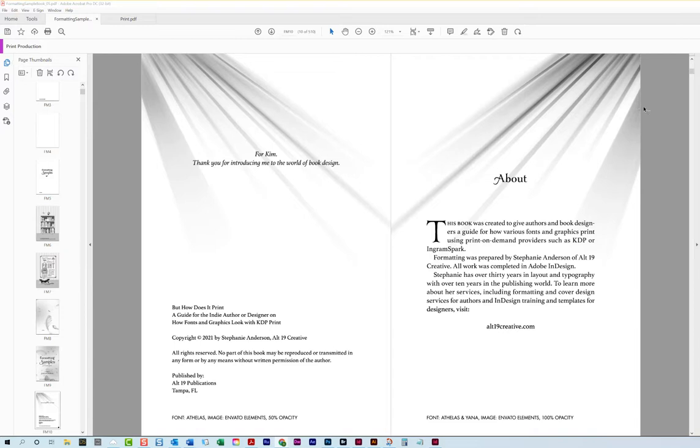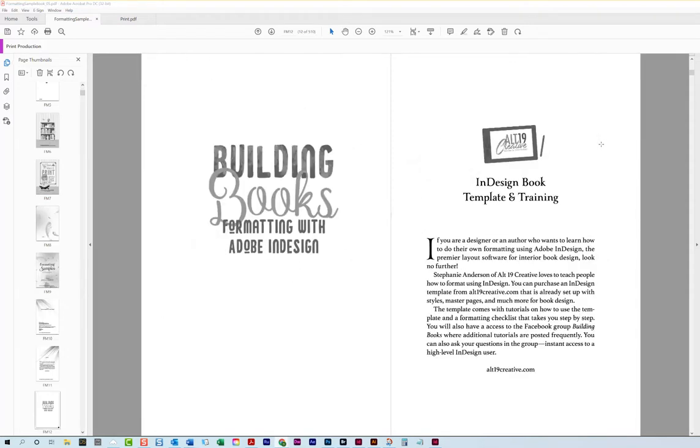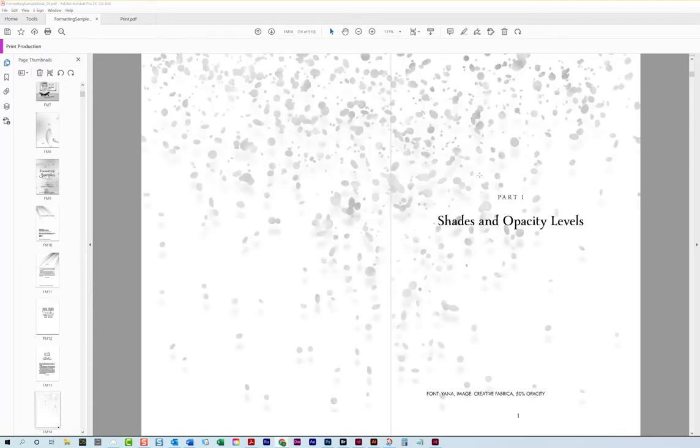Oftentimes with print books, if we add some sort of graphic on the background and we lighten it, a lot of times it's hard to find exactly what percentage we should use. So hopefully this book will help you determine what percentages you should use for certain graphics. All right, this is just about our building books group. Here is our part title page. Again, this particular image is set at 50% opacity. And this is part one of the book, where we're going to talk about shades and opacity levels.